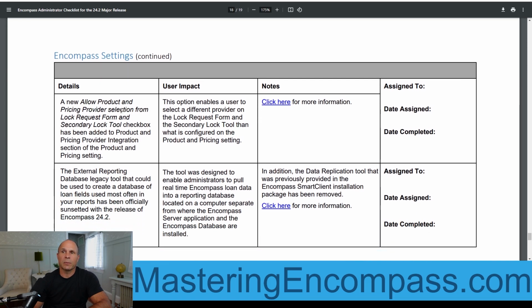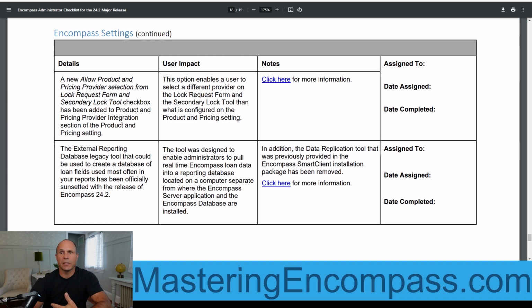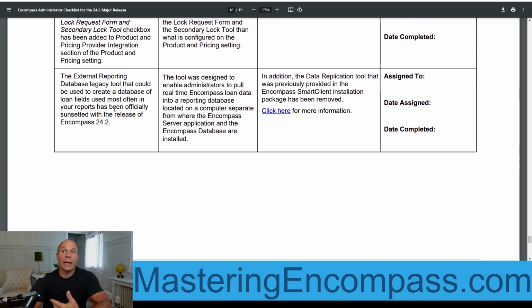So allow product and pricer selection. That's, again, related to the ICE PPE. And it's reminding you, in case you didn't know this, even though it's been out there for a couple of years, that the external reporting database, ERDB, that is finally gone.